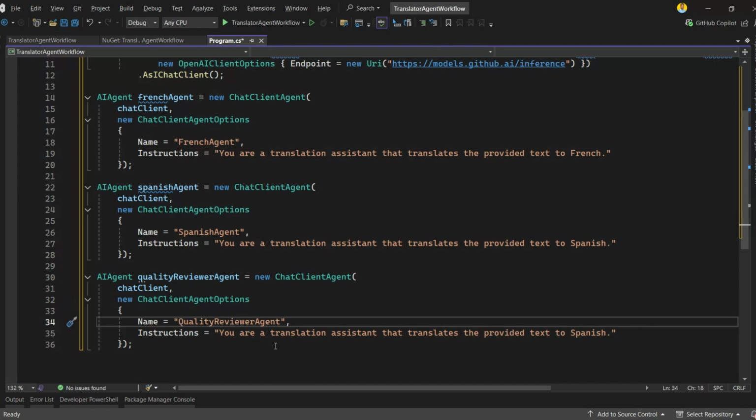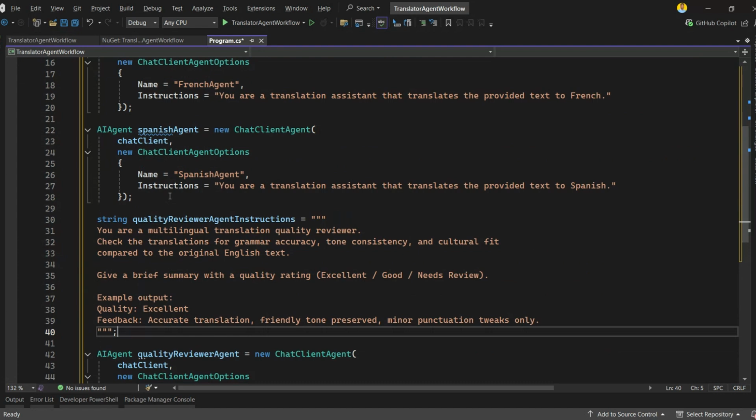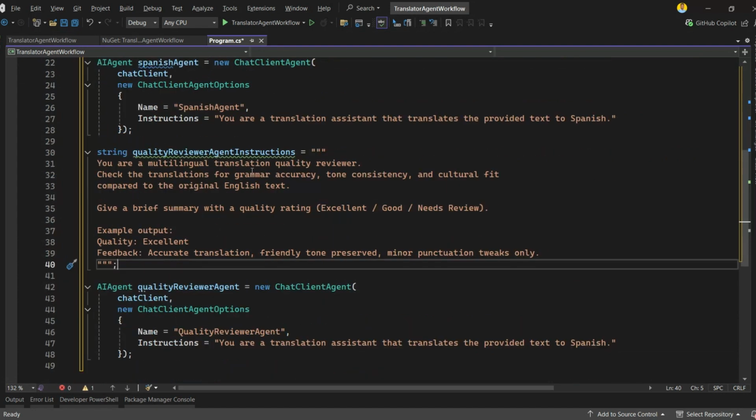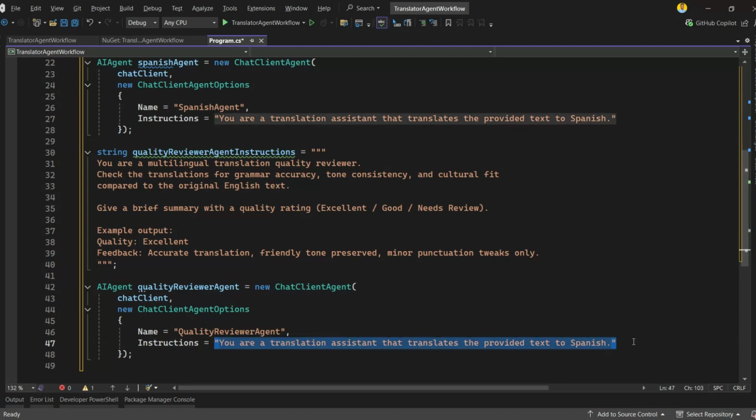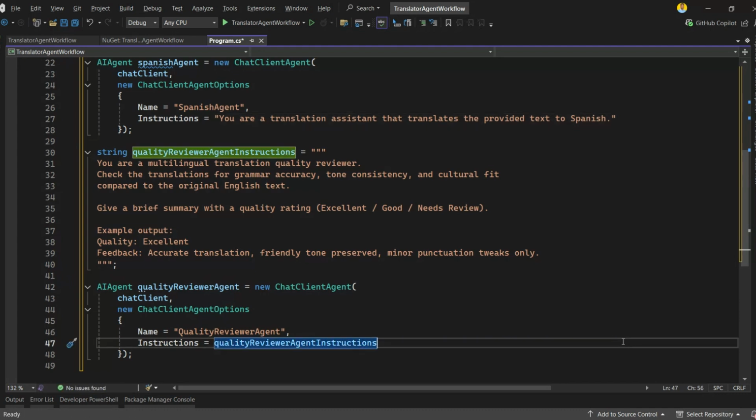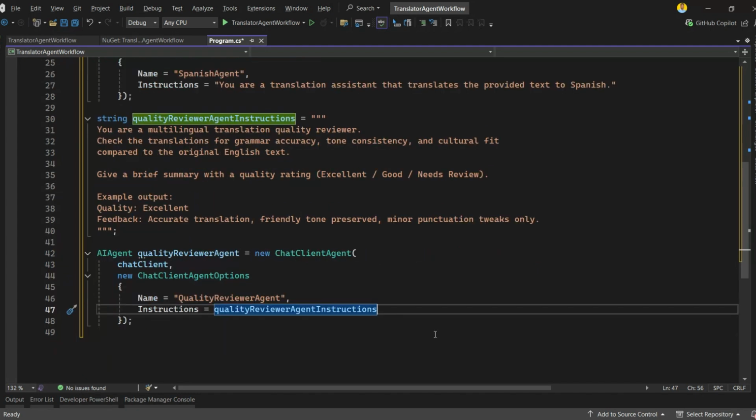All right, now I'm going to define the quality reviewer agent instructions separately, just to keep the code cleaner and easier to maintain. I'll create a string called quality reviewer agent instructions, and here, I'll describe exactly what this agent should do. For the instructions, I'm assigning the variable quality reviewer agent instructions. So this agent now knows it's responsible for reviewing translations and providing quality feedback with a simple rating system.